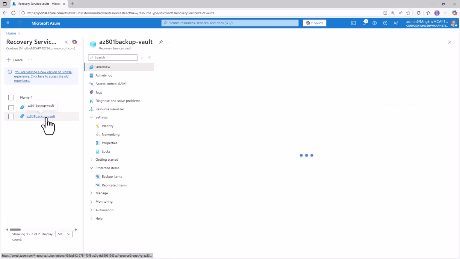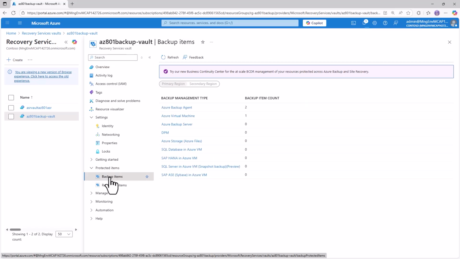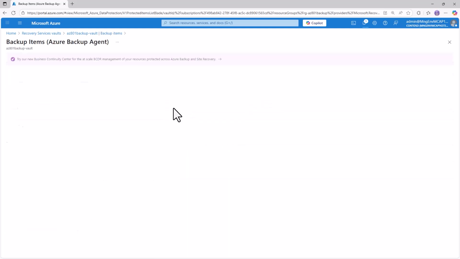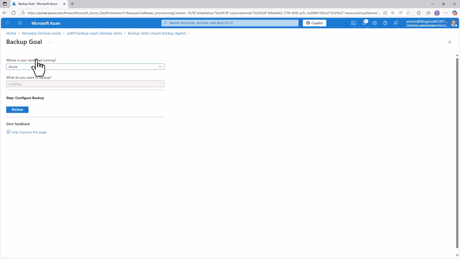Assuming that your backup vault or recovery vault is already deployed, we would then look into backup items. And from there, since we're talking about hybrid backup, we're going to select Azure Backup Agent. And that's really that MARS that I talked about. So I'm going to move on. And then you can see I already have a server up and running, but I can show you how you can add a new server into this scenario.